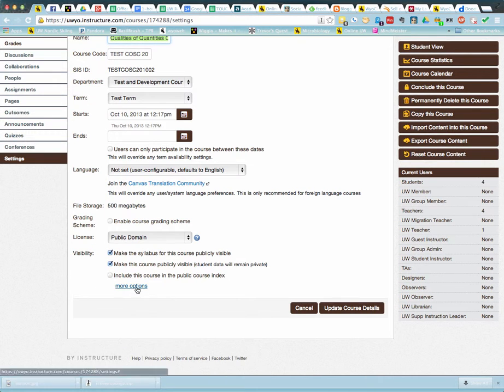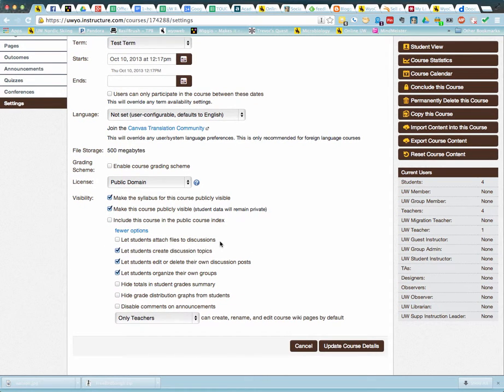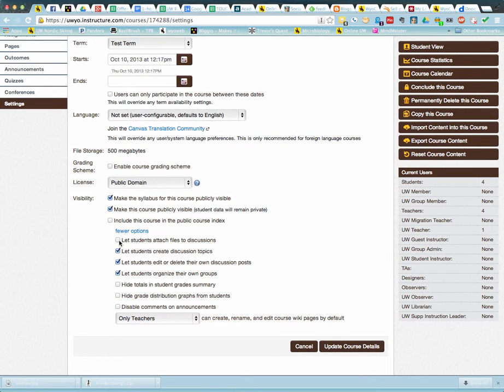You also have the option to make the syllabus for this course publicly visible, so you can share this syllabus with people. You can also make the course publicly visible, and the student data will remain hidden, which makes it kind of MOOC-ish if you want other people to come in and look at stuff and just check it out. Also really important is allowing students to attach things. You can say, I want them to be able to attach files to discussions. I want them to be able to create discussion topics. You have a lot of options in here.